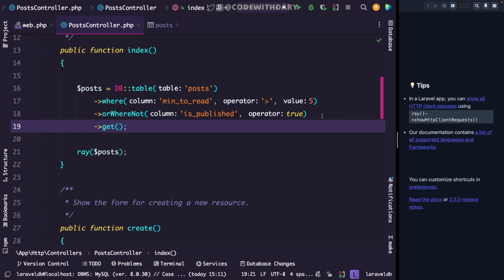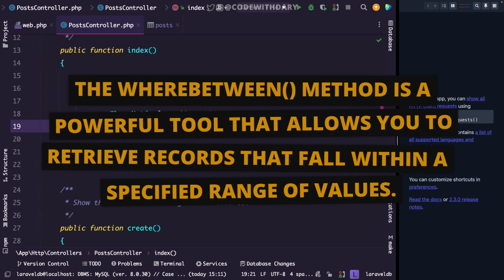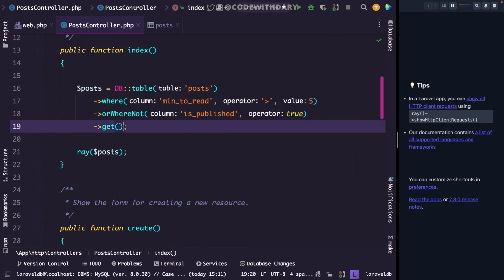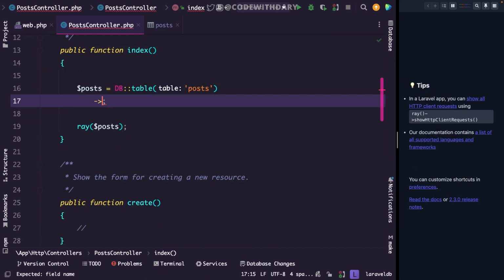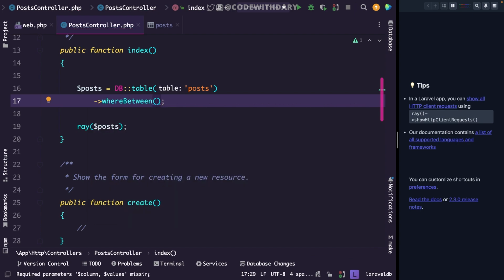The next two methods that we're going to cover are the whereBetween and whereNotBetween methods on the Query Builder. The whereBetween method is a powerful tool that allows you to retrieve records that fall within a specified range of values. Let's remove all chained methods that we have and chain the whereBetween method to it. This method takes two parameters.